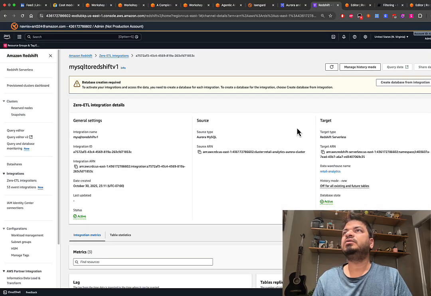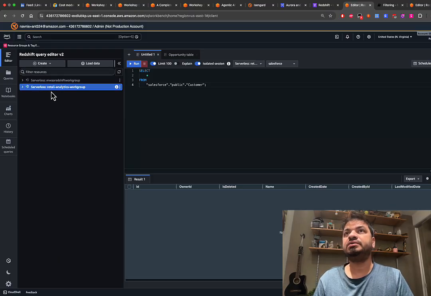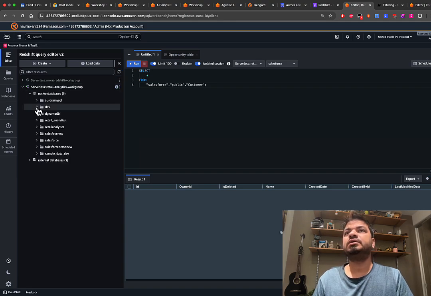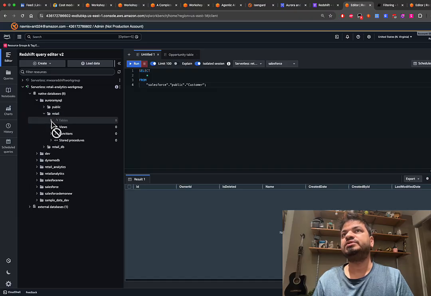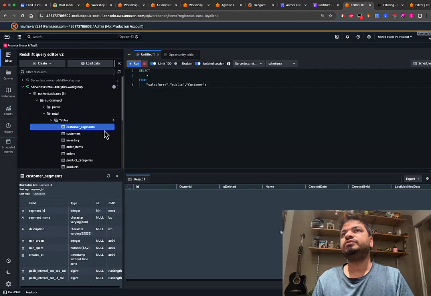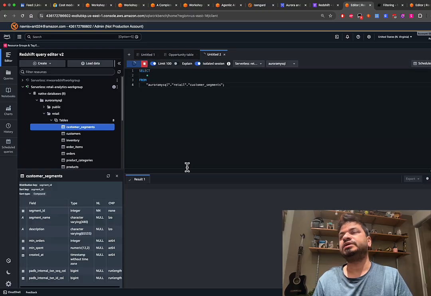Okay, it's active now. Let's go to the query editor within Redshift and see if the database is there. This is my serverless workgroup. So this one, Aurora MySQL, the first one itself. And if you see here, I got all the data. This one has a few tables, this one has a few tables. And I will run a query against the data set.